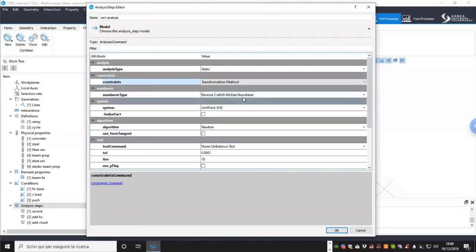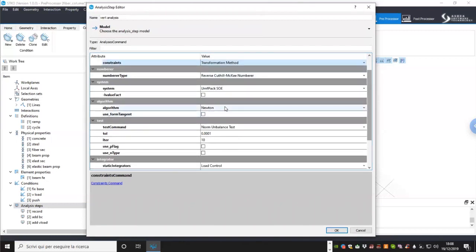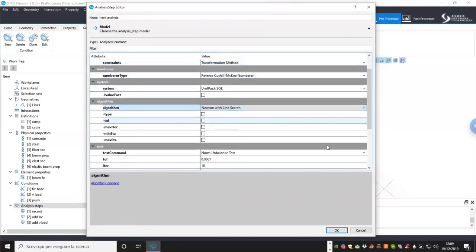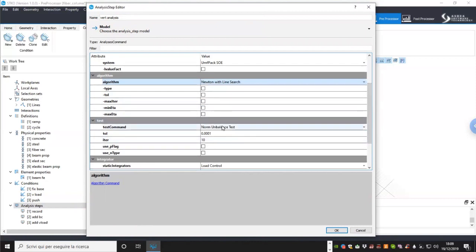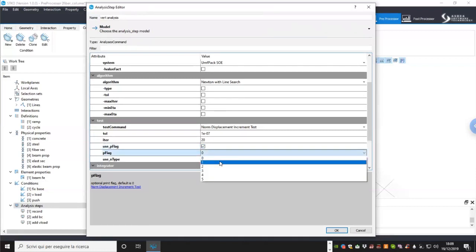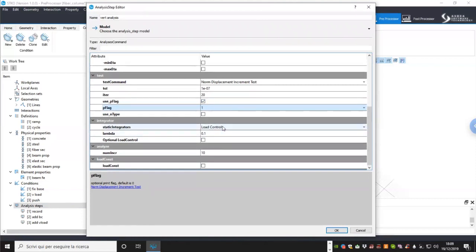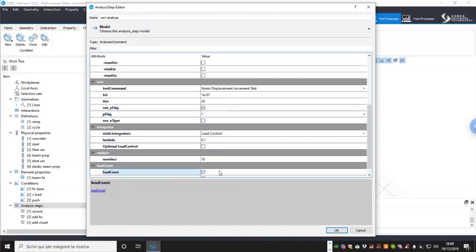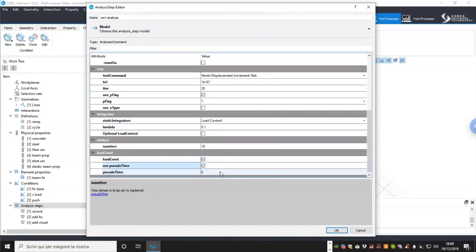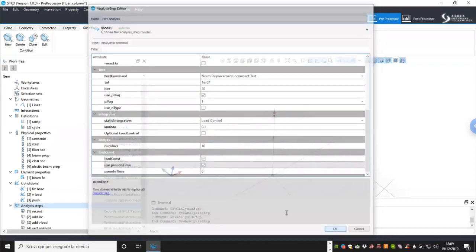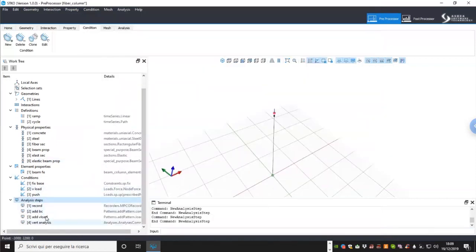Now we can leave these things as default. We choose a Newton-Raphson with line search, and we choose a displacement increment test as a test command. We choose 1 to the -5 as a tolerance, let's say 20 iterations. And we want also to see the output of the iteration, so we see how the model is converging. And now we are fine with that. We do a load control with 10 steps. After this, of course, we want to keep the vertical load constant, and we want to reset the time step to 0. And this is fine, okay? So up to here, we are ready with the first vertical analysis.